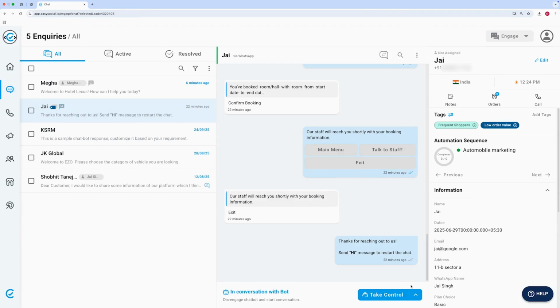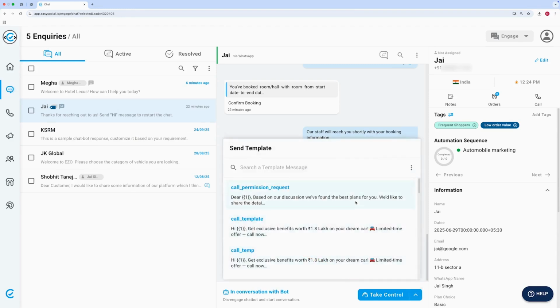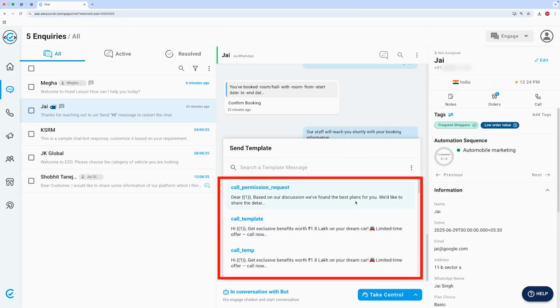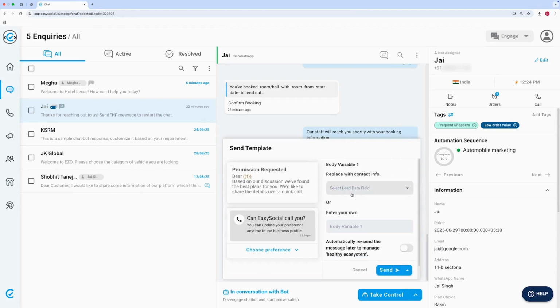In the bottom of the chat inbox, click on the up arrow beside the Take Control button and select Send Template. You can then select the template created from the list of pre-approved templates from Meta. Next, personalize the message by adding a value to the variable you created earlier. You can either select the value from a lead data field or type your own. You will see the toggle option to automatically resend the message in case it fails to deliver. For marketing messages, it's highly advised to switch this toggle on.